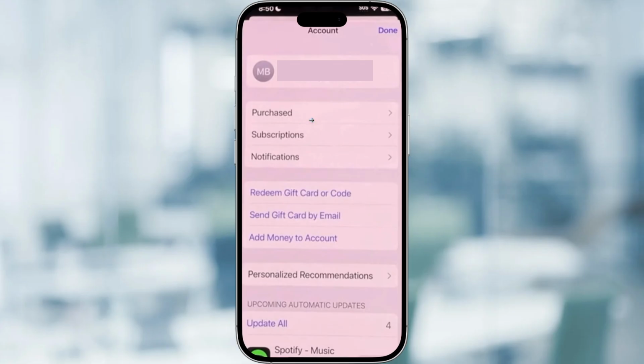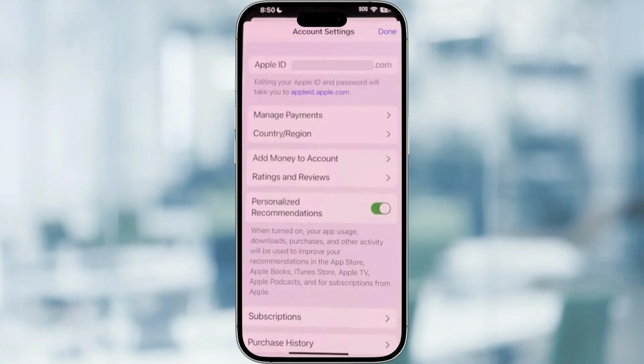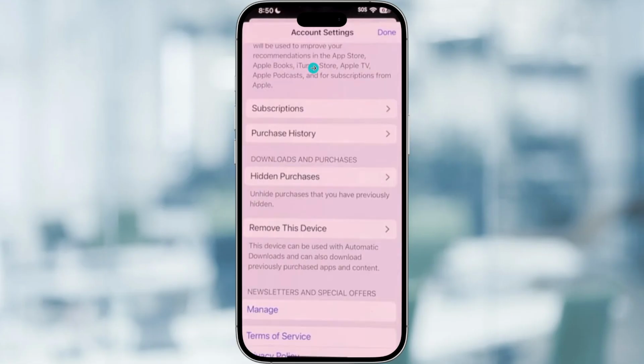Inside Hidden Purchases, you'll see the apps you previously hid. If you'd like to bring one back to your regular purchase history, find the app and tap Unhide. As soon as you do, it returns to your standard purchased list.